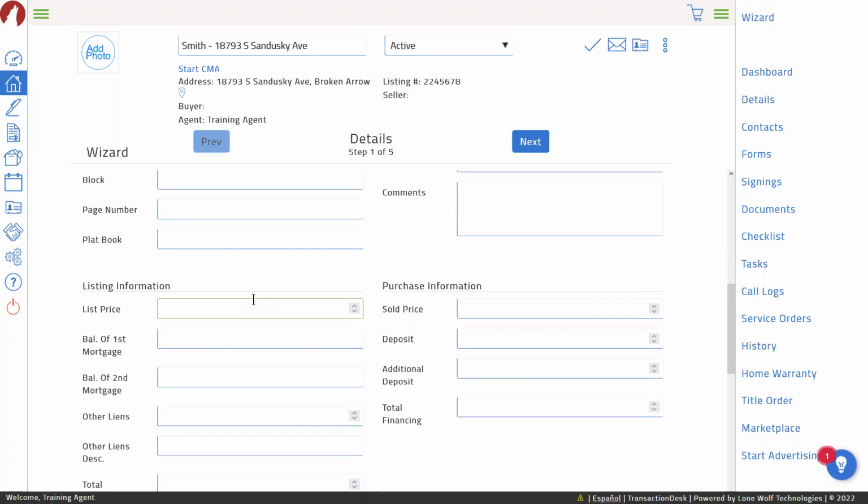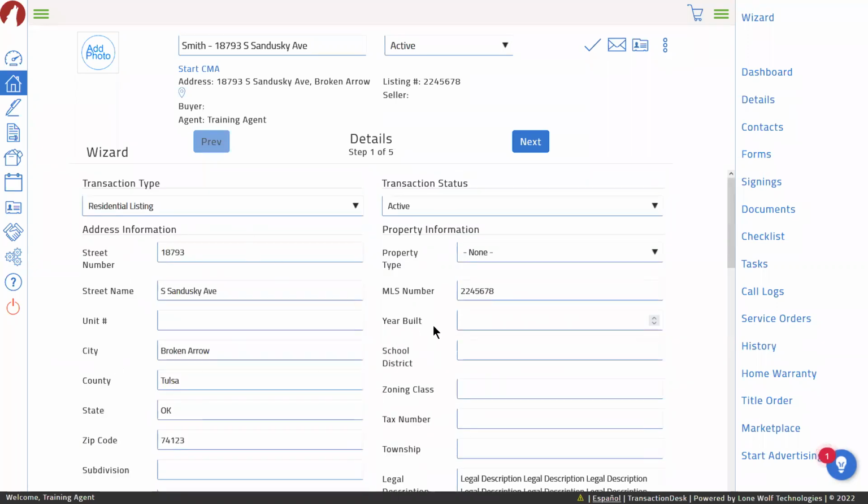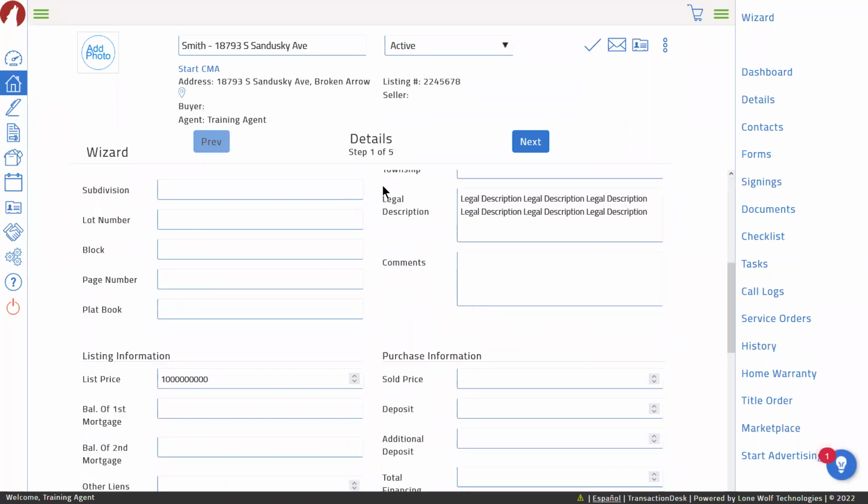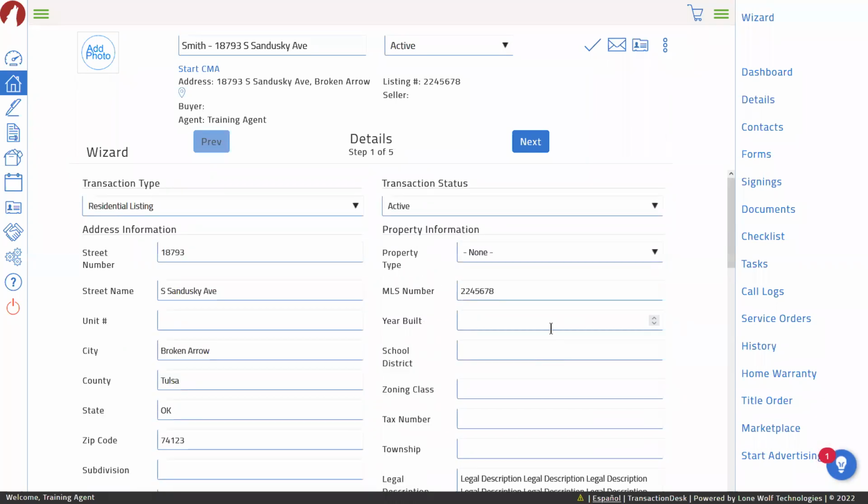I'm going to put in a list price as well. 123, 123, 123. Perfect. Got a nice $1 billion property here. It's Sandusky Avenue. We'll see if I can get Elon Musk to buy it. Since he's already buying Twitter, why not buy a house too, you know?